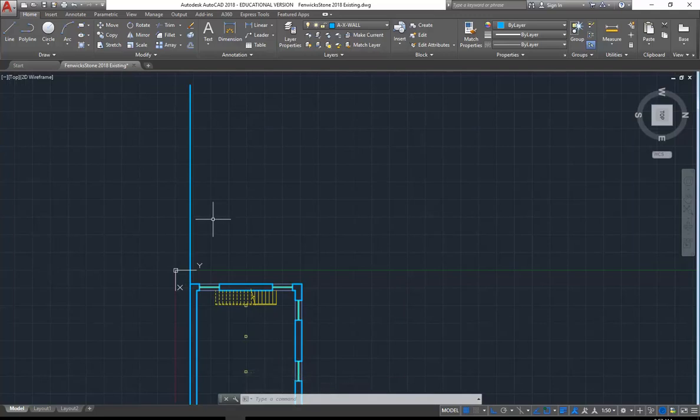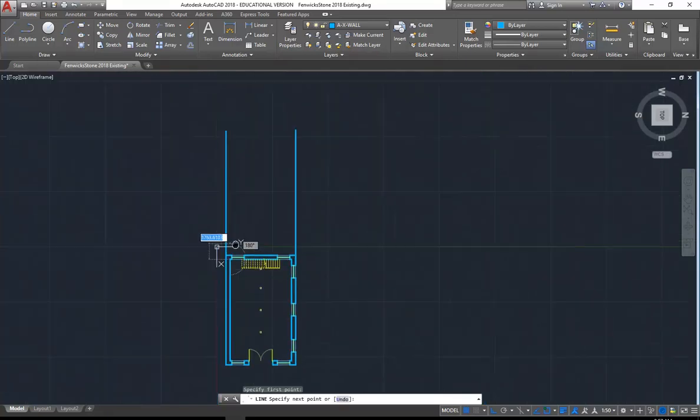And then maybe just to keep it simple, I'll draw some more lines from each corner of the wall. So I'll draw another line from the opposite corner, and again just take it straight up, and then another line from the inside corner of the wall, and again taking it straight up.